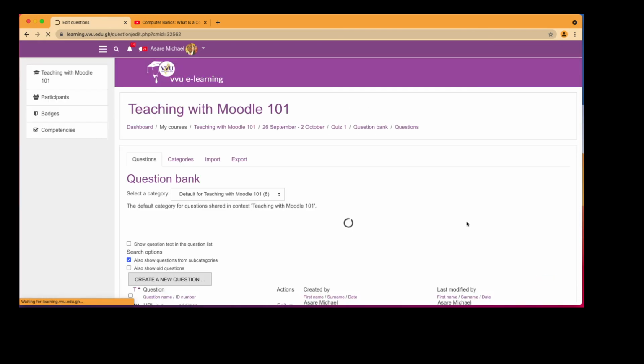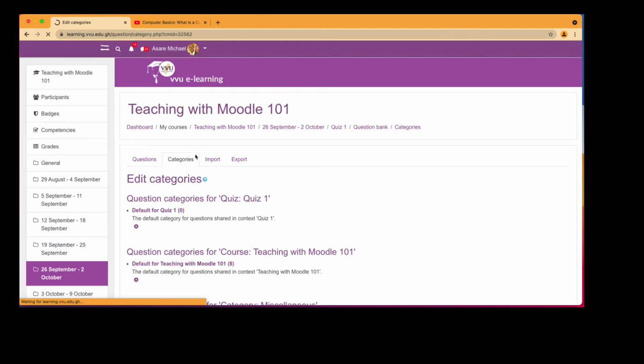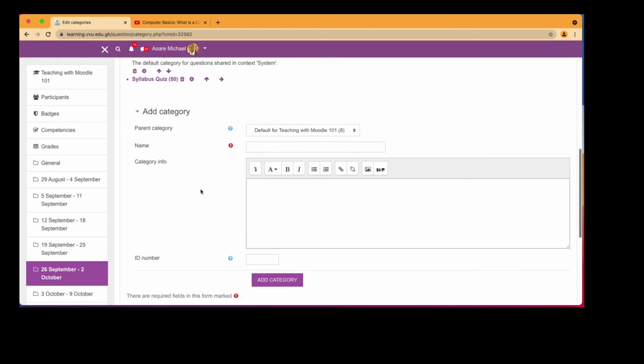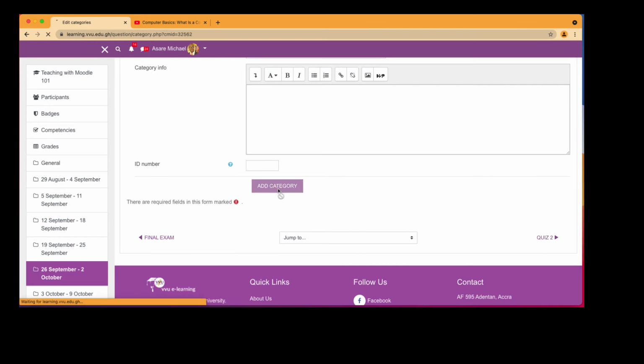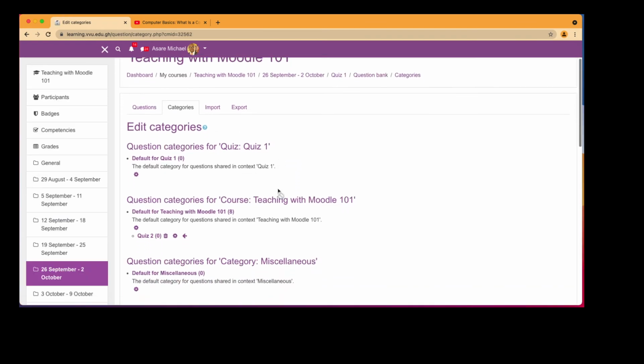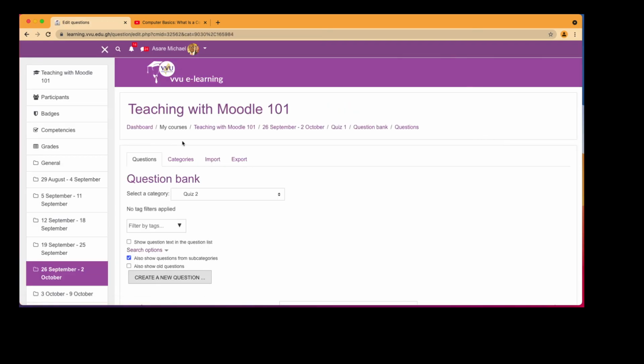Question bank here. Then I'll create a category called quiz 2, and click on add. So that is it. I have quiz 2. This is my category. I want to import into this category. So I'll click on that and go to import.